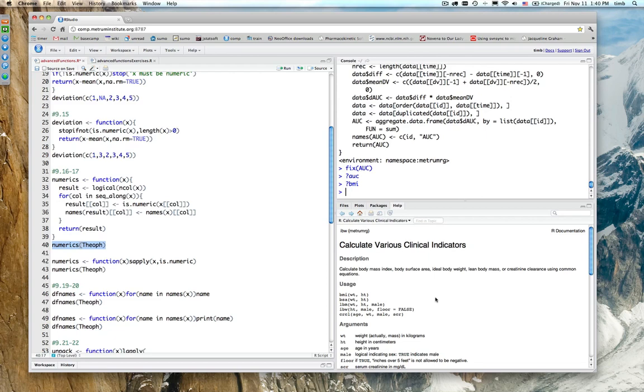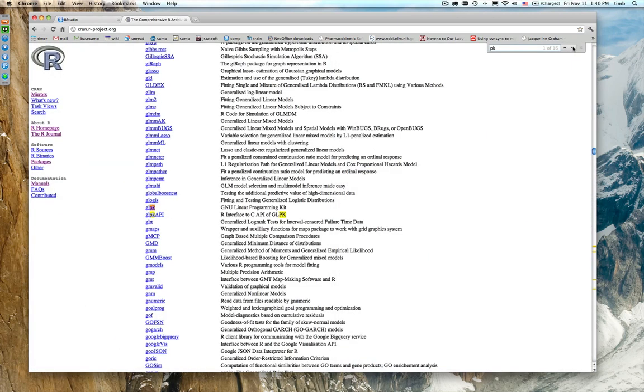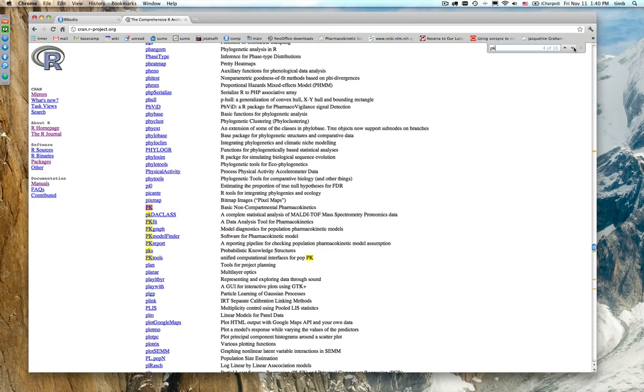One of them is PK something. I don't remember exactly what it is, but we could go look for that. Well, there are 16 matches to PK. Basic non-compartmental pharmacokinetics. And PKfit, PKgraph, PKreport, PKtools, PKDAclass, etc. PKmodelFinder, interesting.